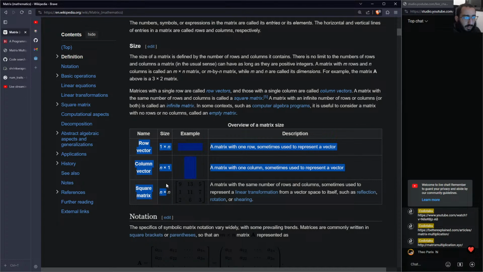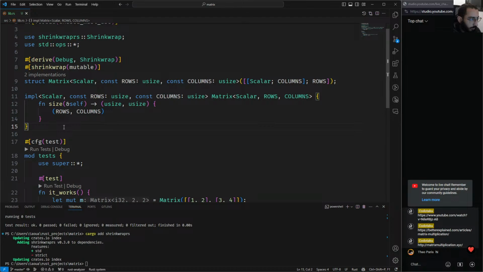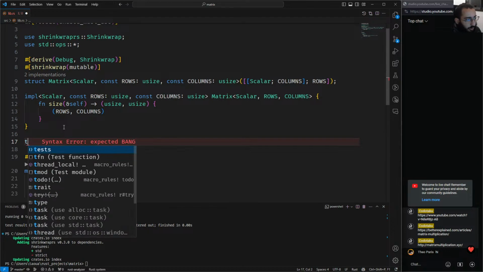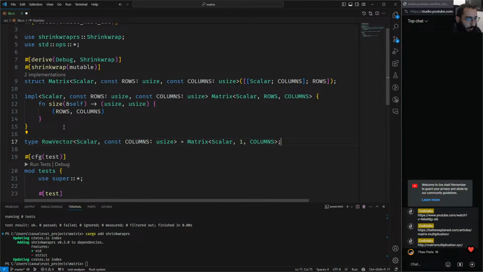So we could actually easily do this, and you can notice here that if we implement the matrix, we could easily get a vector out of it. Let's see how we could implement these in Rust. Let's just define some types. Basically, they're just going to be aliases. So type row vector, and there you go. Scalar, const columns, usize equal to matrix scalar, one row, right? Because it's a row vector, and the columns that we got out of this guy.